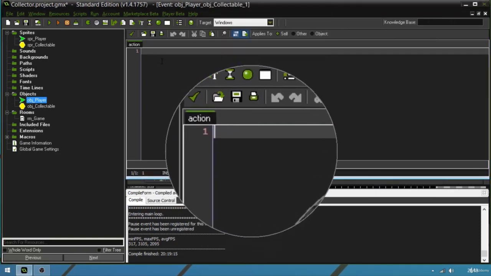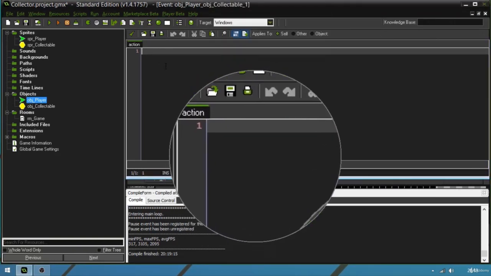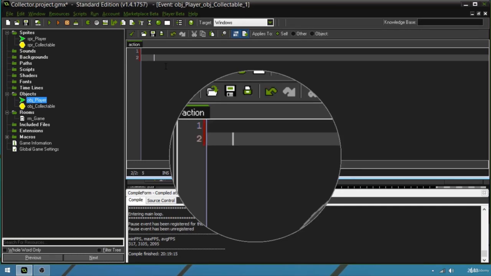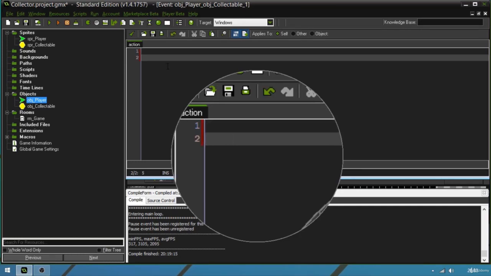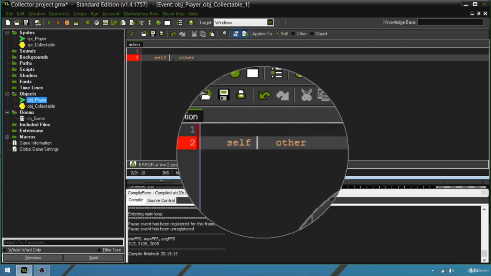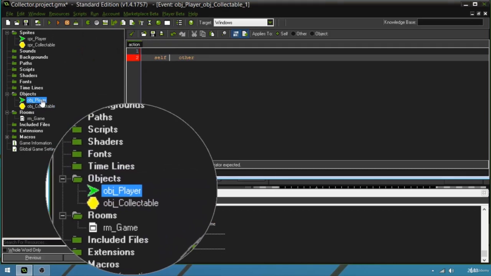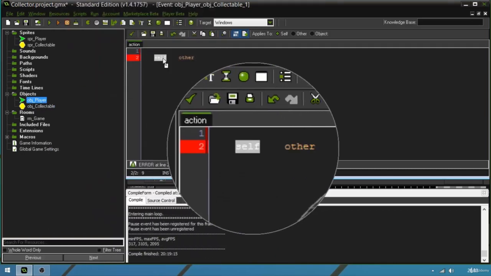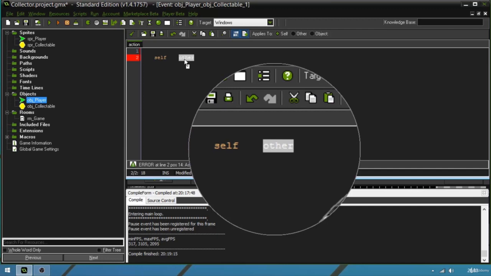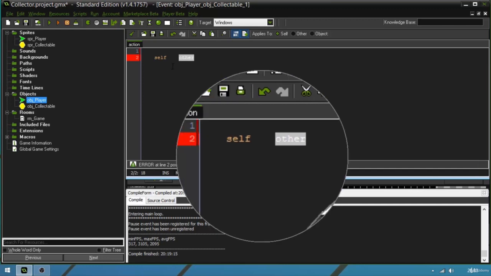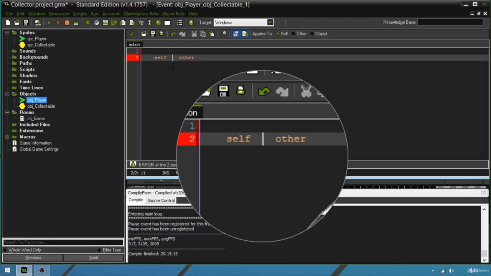What we have to type here is we have to access the other object, and once we access that other object, we're going to destroy it. It is important to understand that there are two essential keywords for how this works: the self keyword, and the other keyword. Self refers to the object which is running this script. Since we're making a code block in the player, self is going to reference the player, and other is going to reference the object which we collided with, which should be an instance of a collectible object.